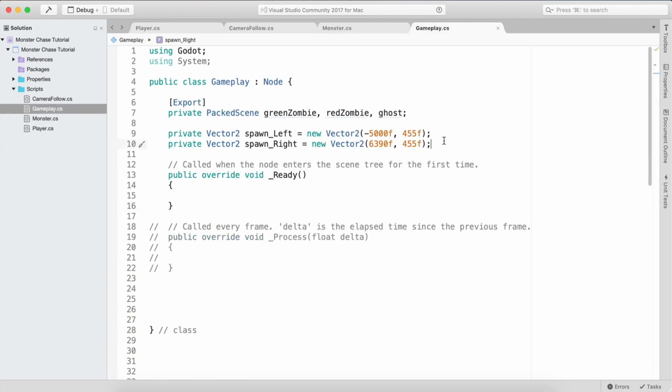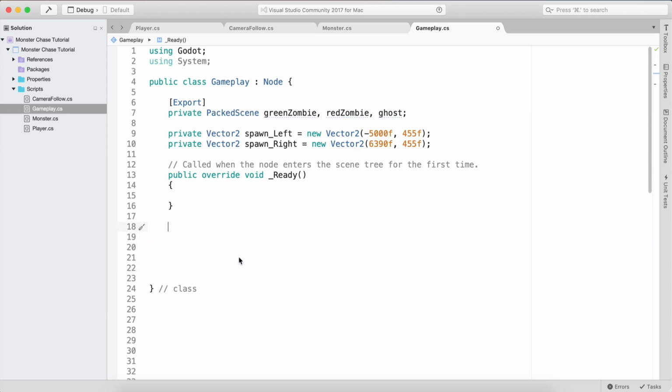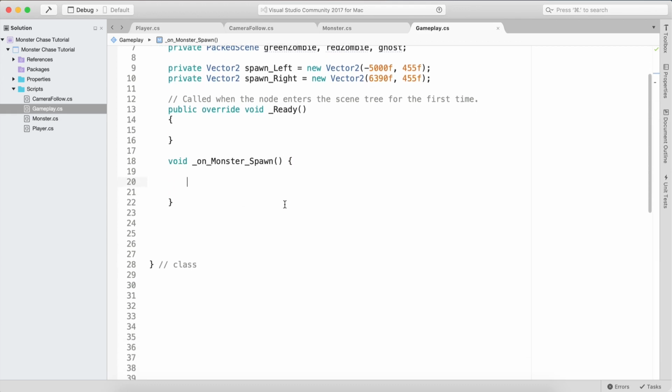So these two are going to be where we are going to spawn these enemies. And in order to spawn them, we need to create a function. So I'm going to go over here and remove this. And I'm going to call this void OnMonsterSpawn, like this. We are going to spawn the monster. Now, how are we going to do that? Well, it's going to be very easy.